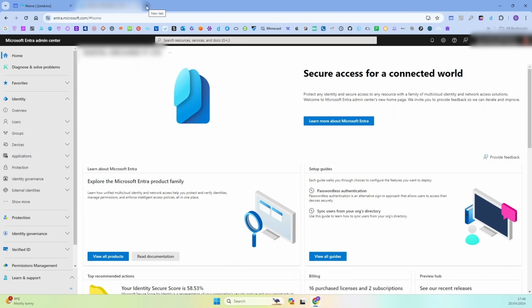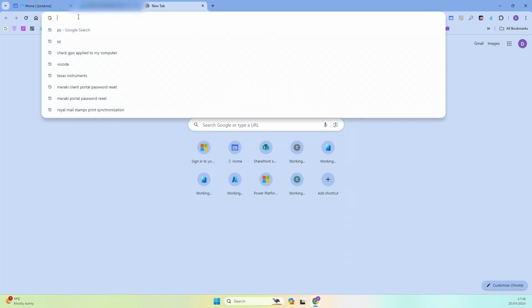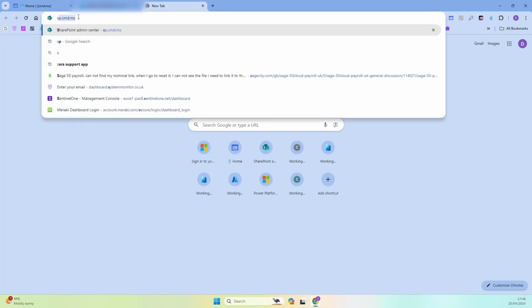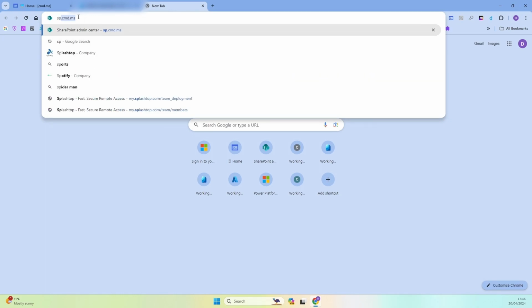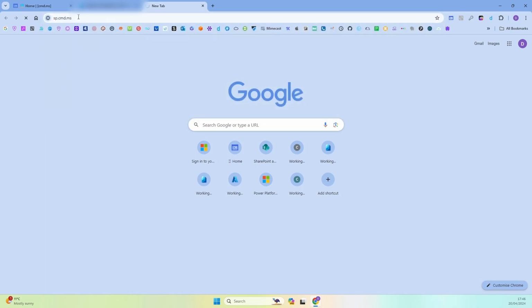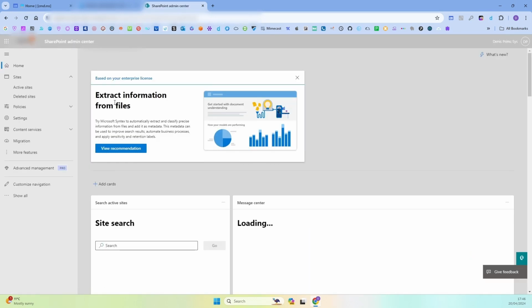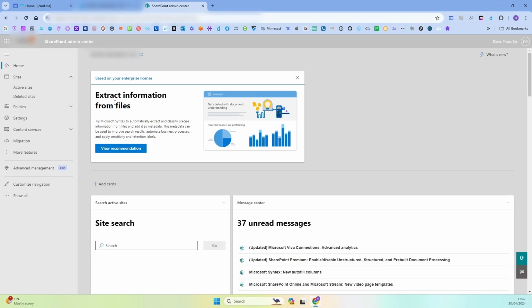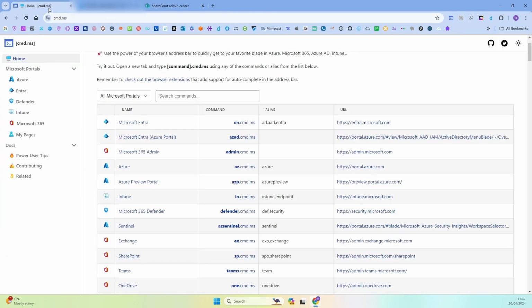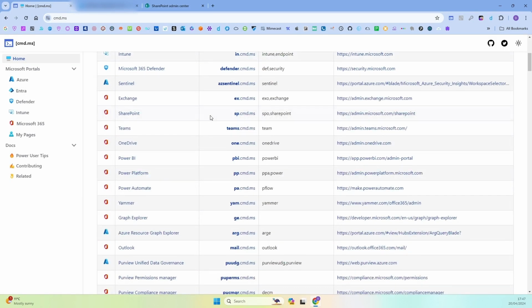Okay, let's open another tab and try SharePoint. So for SharePoint, the command would be sp.cmd.ms. When you use the extension for the first time, you will need to put in the whole command. Let's open another one and I will show you what I mean.